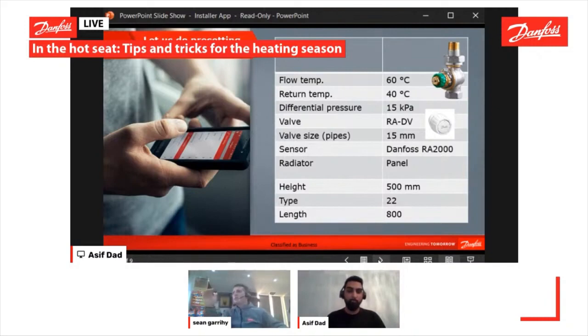For this presentation, we're using the RA-DV, or the RAS-B would be the other one that you could use on your installer app. And we're using the RA2000 sensor. So again, you can use the RAS-C sensor for this. So you can play whatever application, whatever kind of valve you buy. We've got drop downs to cater for it. So the radiator height is going to be 500 mil high. It's a type 22, which is a double, and the length is 800. So that's your kind of parameters. That's your wish list for finding the right presetting for that particular radiator.